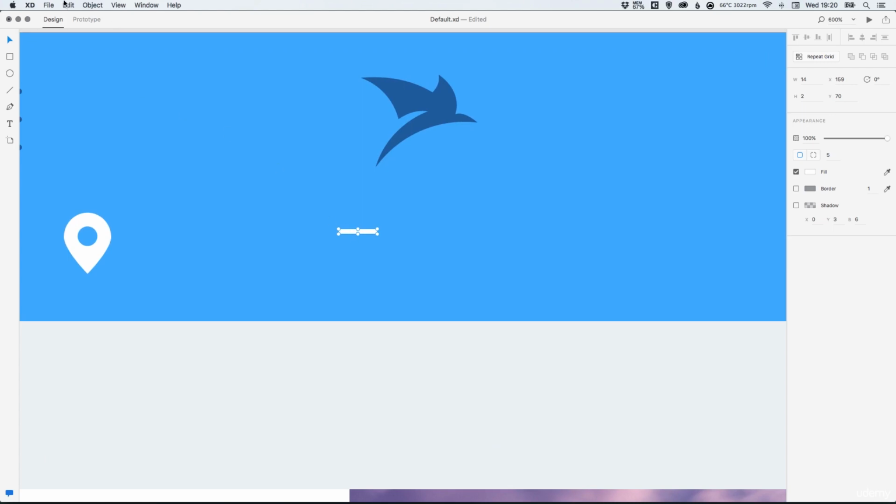Now with the shape selected, we can go to Edit and Duplicate, and then hold Shift with this rotate symbol visible, just to rotate that 90 degrees. And then just position it like so and adjust the width. And then just hold Shift to move that back up.